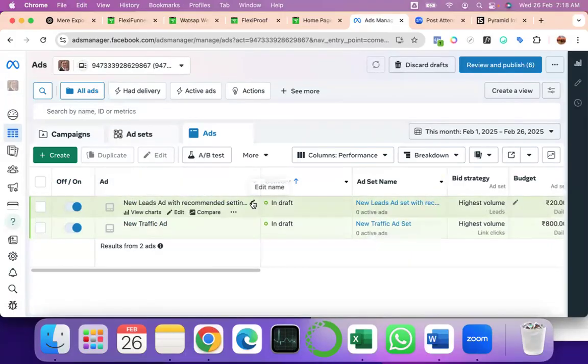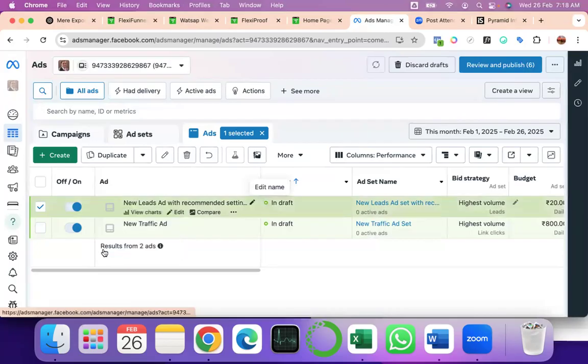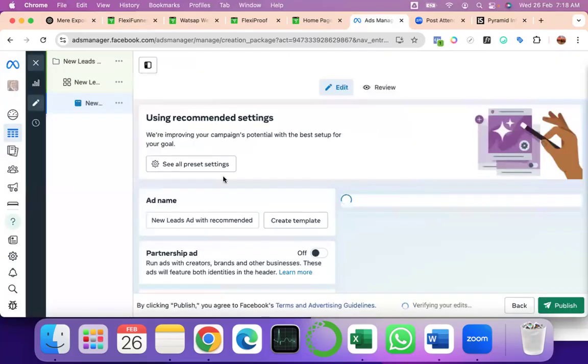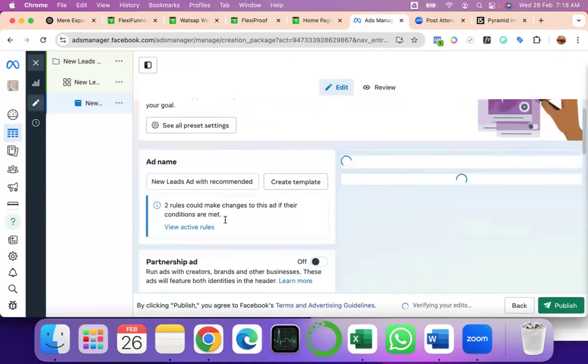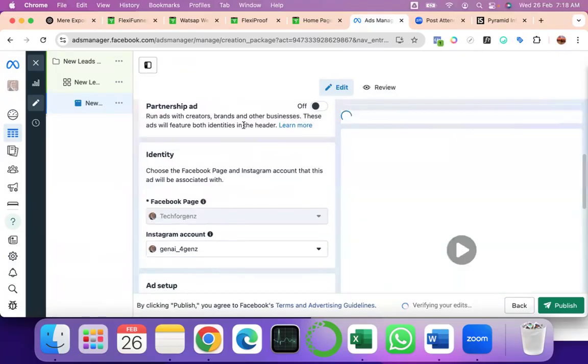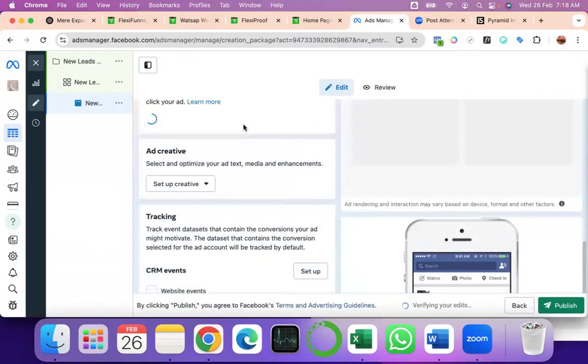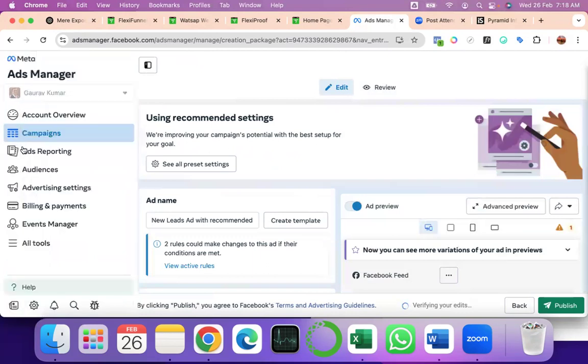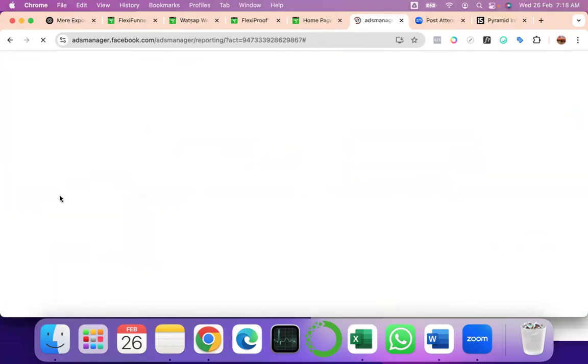So if you want to edit the name, you can, and if you want to edit the entire campaign itself, you can edit it by providing different settings. As promised, we will be touching upon these. So editing can be done. You can have ads reporting here. So you can specify your audience. There are different settings on advertisement. There is an events manager, which we will also touch upon.